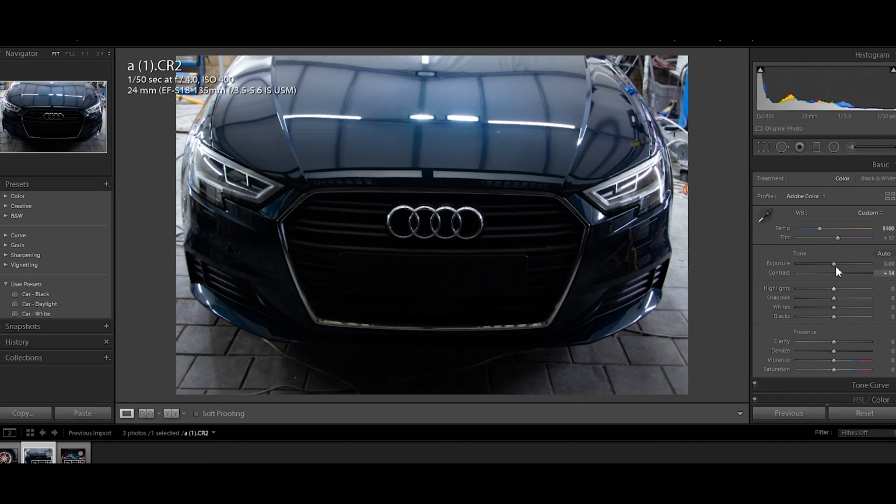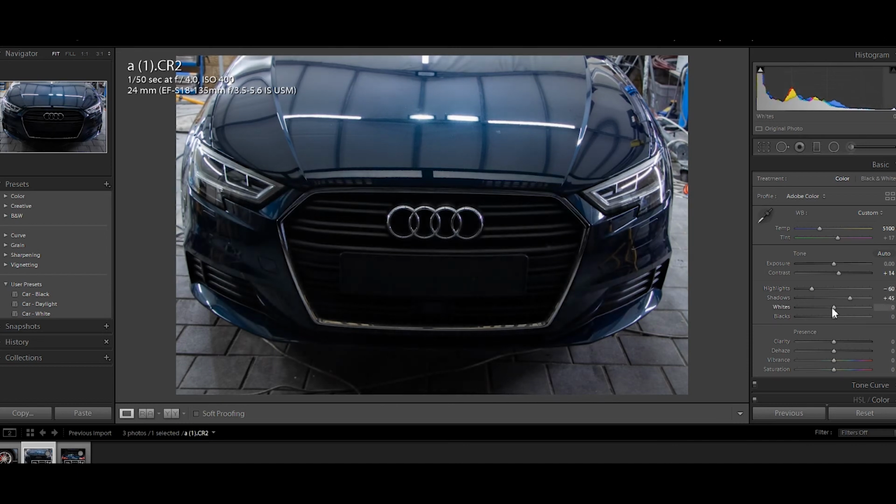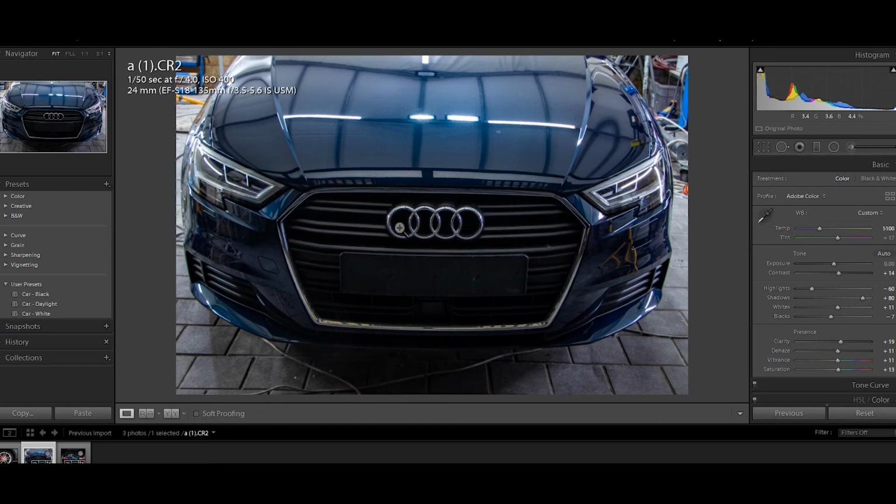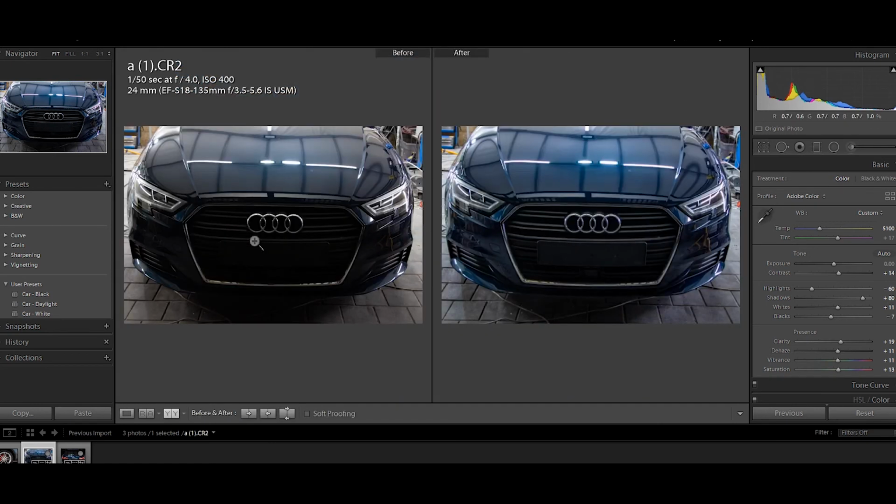So as always, we're gonna add a little bit of contrast, and we're gonna decrease the highlights by a lot and bump up the shadows, and we're gonna add some whites and kill the blacks just a little bit. As for the clarity, we're gonna bump that up a bit and add some dehaze. For this picture, I'm actually gonna increase the saturation a bit as well as the vibrance, and this is looking pretty well. Maybe can bump up the shadows a bit more. Now you can see the before and the after. The front grille looks well, you can actually see it now after the edit.